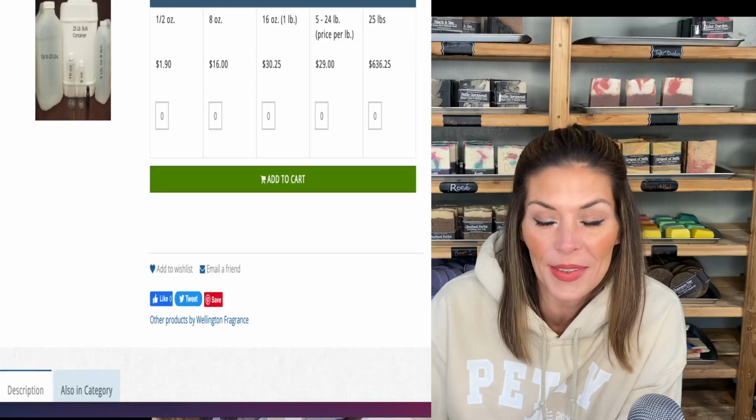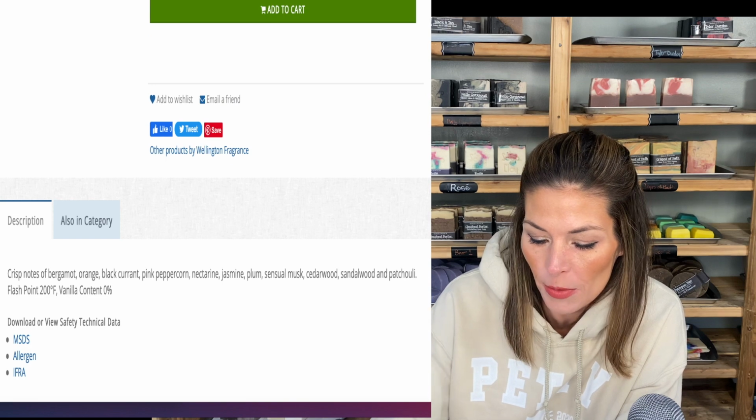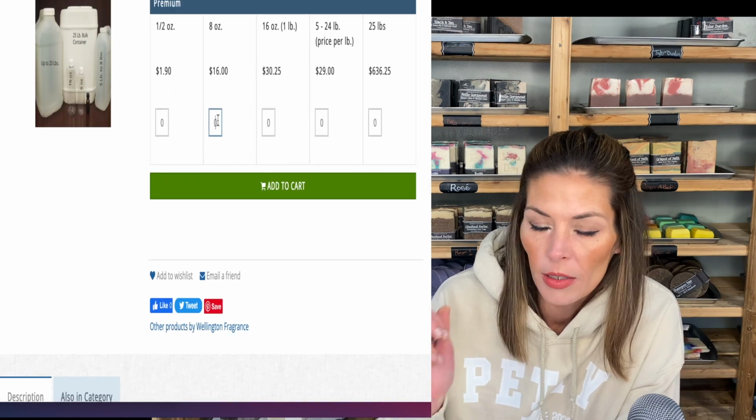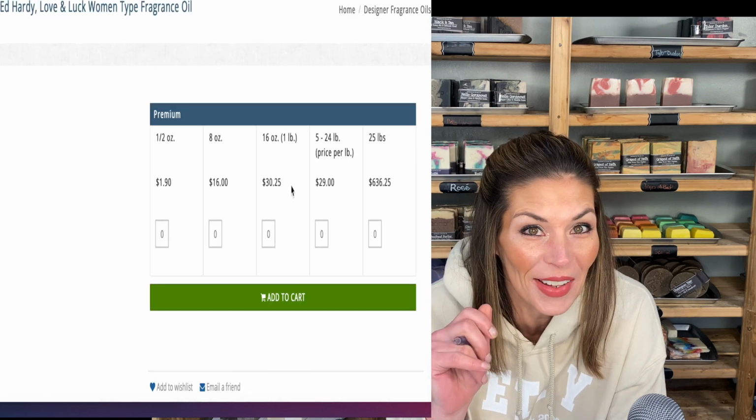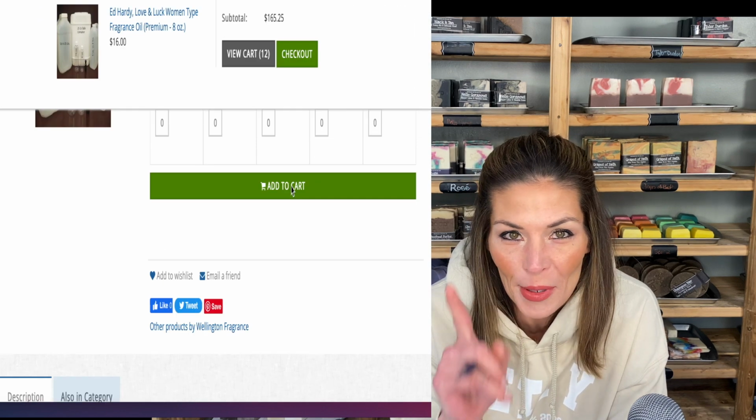Well, there it is. It has now been decided. She is definitely going to be Love and Luck, assuming that it doesn't have any vanillin content. No vanillin content. So Callie is going to be Ed Hardy's Love and Luck. A little bit dirty, a little bit spicy. Got a little bit of vodka in that. I think that all works out really well for Callie.